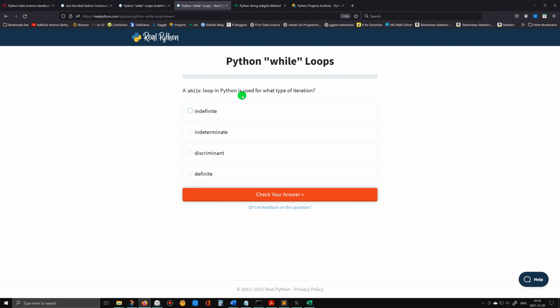A while loop in Python is used for what type of iteration? Indefinite iteration.